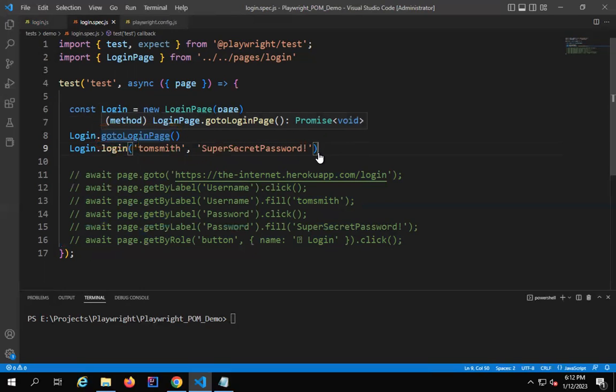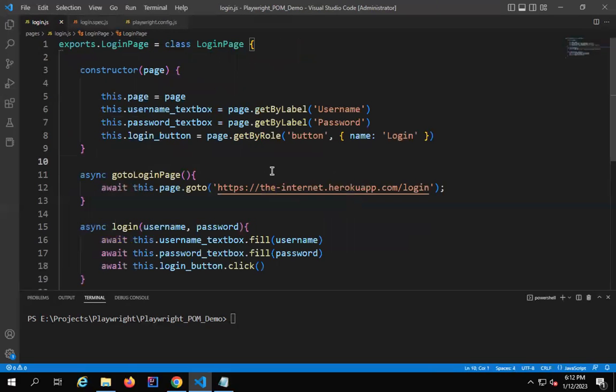And the major advantage here is now all our objects and all the actions of login page are here at a single location, the login page class. Tomorrow, if anything changes on this page, let's say the locator of username changes, we will just have to come to this class and make the changes.